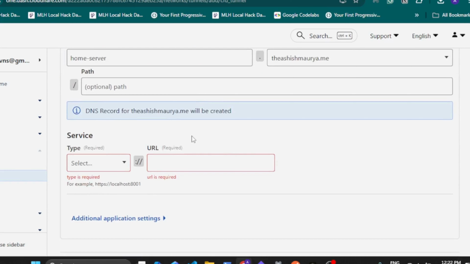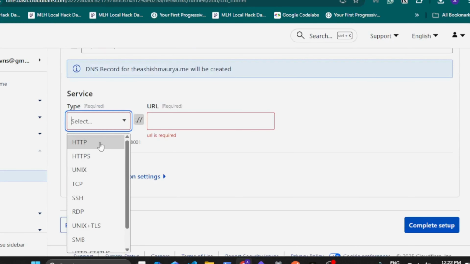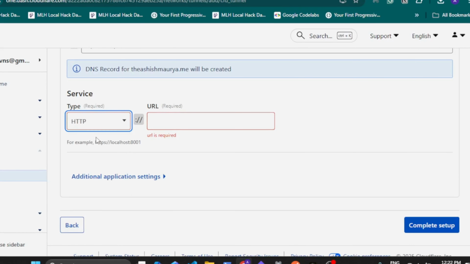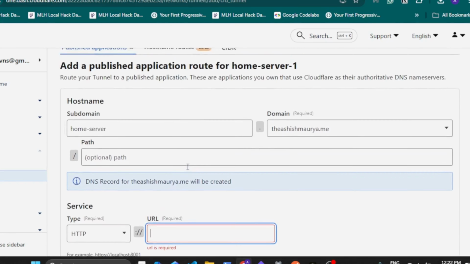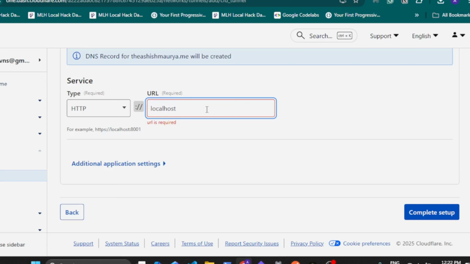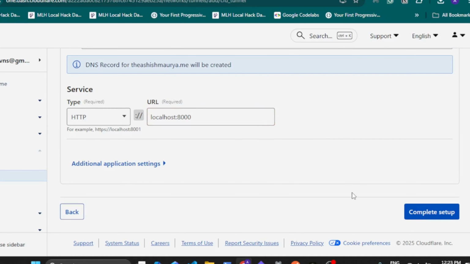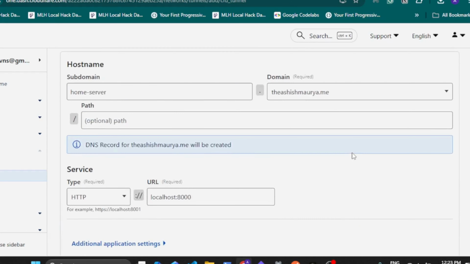And then for the service, it's an HTTP service. And the URL is basically the remote URL where our server is running. So it would be localhost 8000. Now once everything is configured, you can go ahead in Postman and try it.